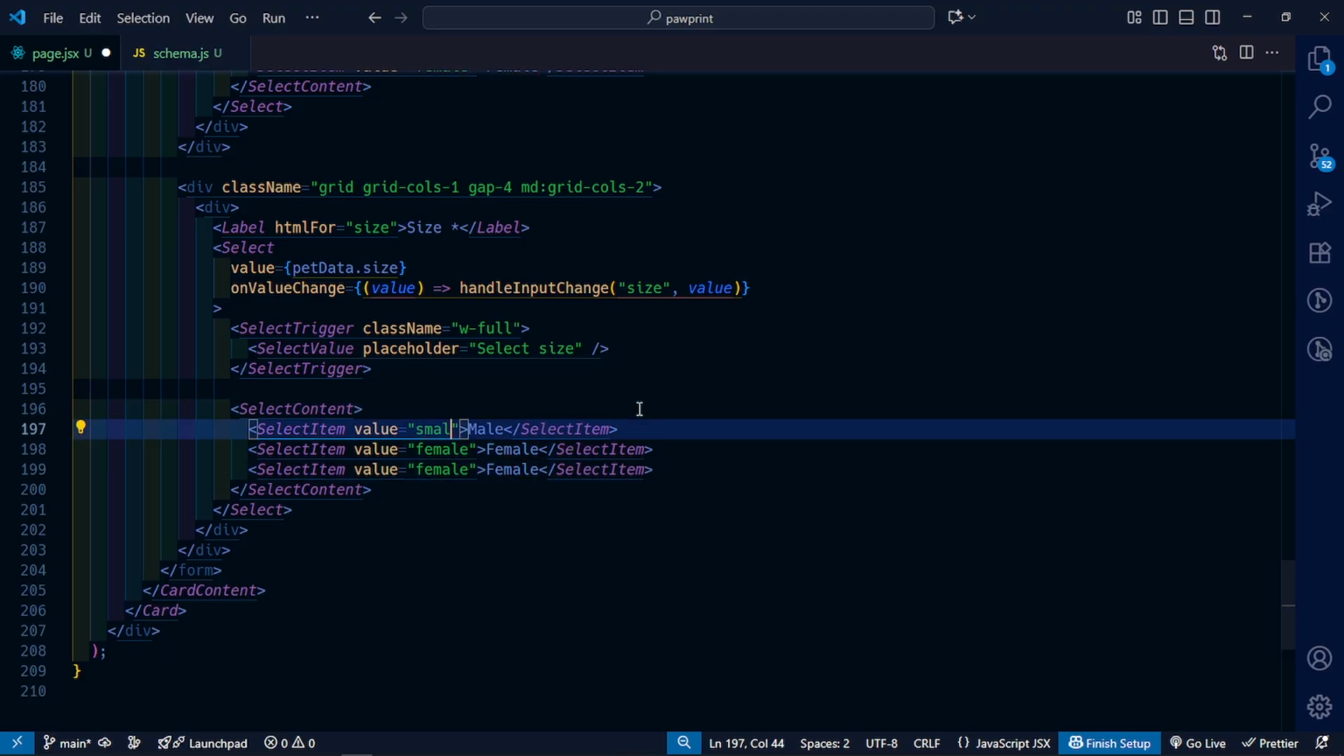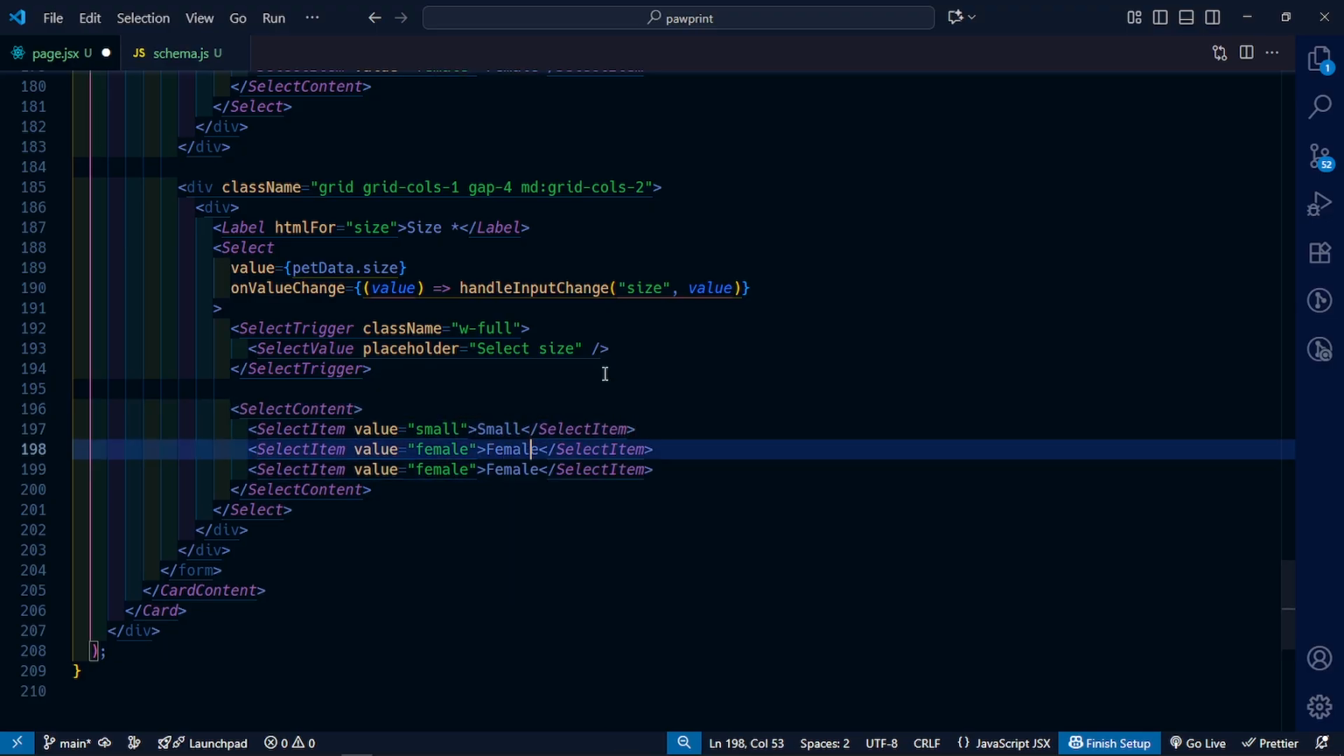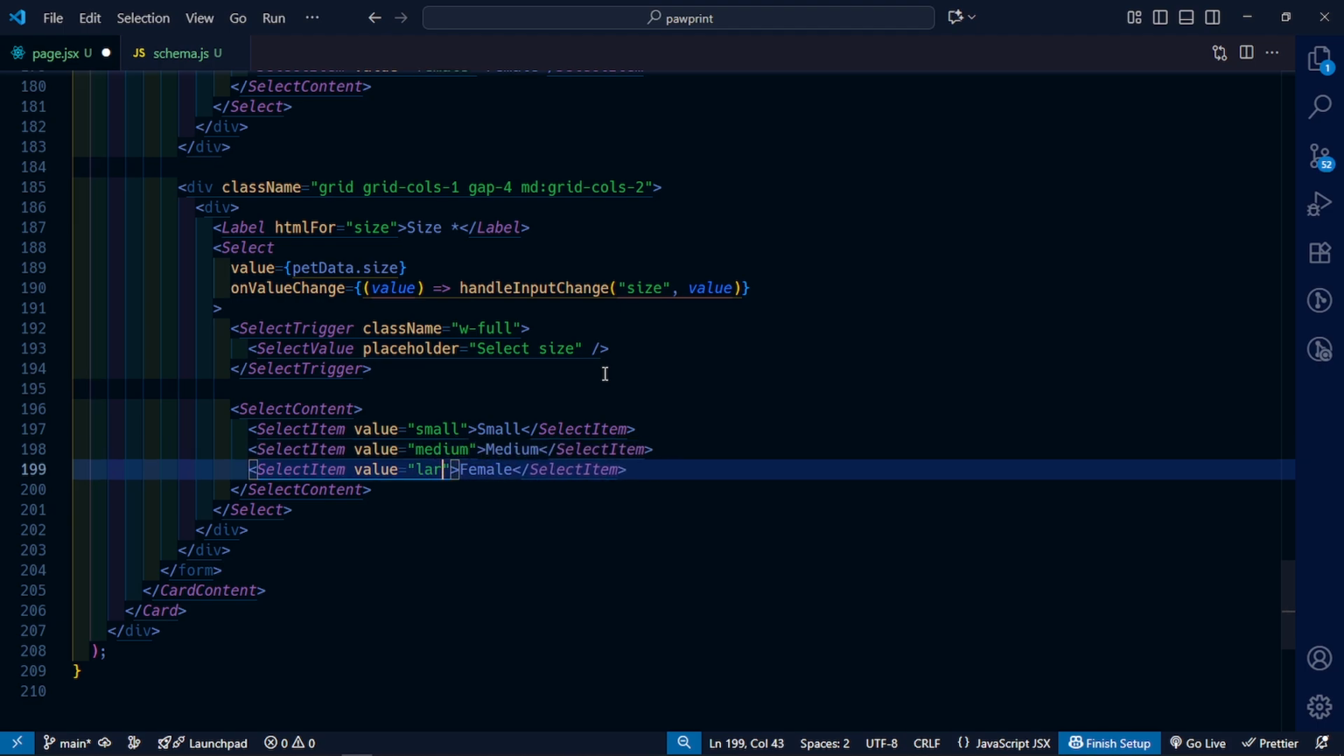This one is now going to say small. The text is going to say small. This one is going to say medium, medium. This value is going to say medium. This is going to say large, and then the text is going to say large.